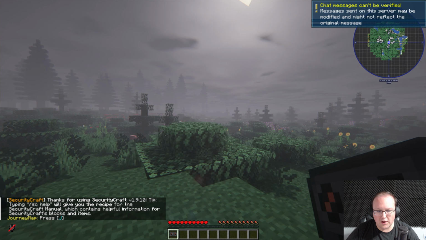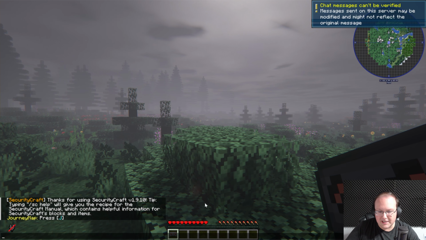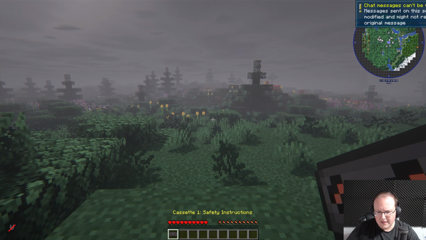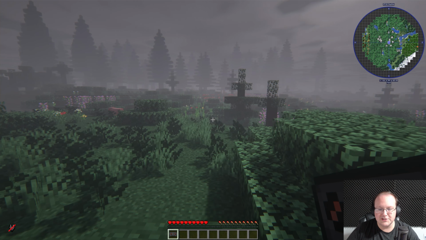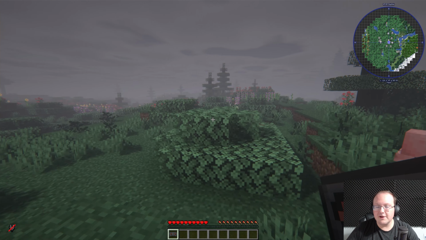As you can see, the fog is coming over us. We've got security craft here, and we've got the cassette, the safety instructions to get things going. Amazing modpack here. What do you think about it?